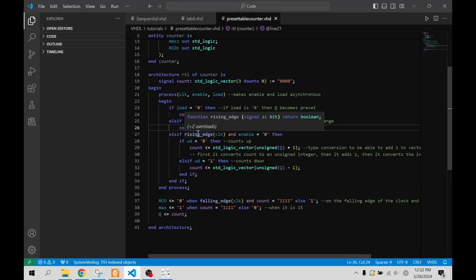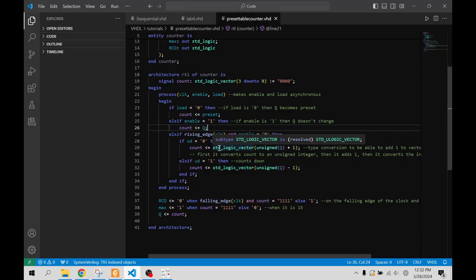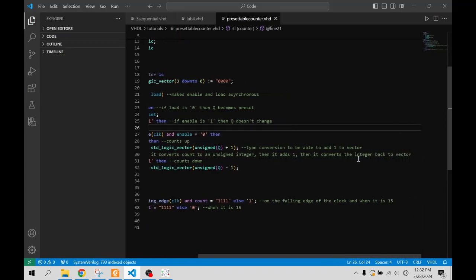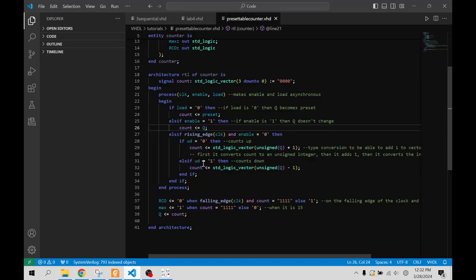And now down here, we have if rising edge of clock and enable is 0. Because remember, we only want it to count if enable is enabled, and it's an active low enable. Then if it's in the count up mode, then of course, what we looked at last time, the standard logic vector is unsigned Q plus 1, which is a type conversion, and I wrote out a very long comment here. And then of course, when it's in the down mode, count is standard logic vector decreased. So that's the end of the process.